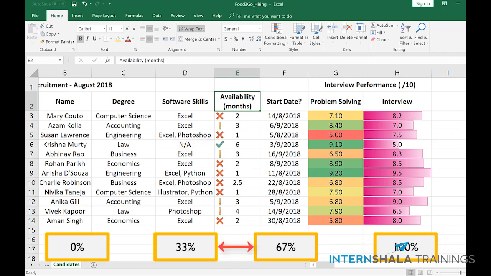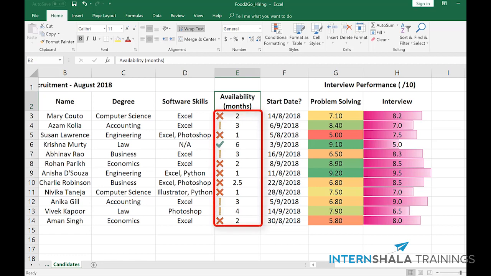We can think of values between the 33rd and 67th percentile as average, and these are represented with yellow exclamation marks. Finally, values below the 33rd percentile are considered the lowest and will be represented accordingly, which in this case is by red crosses. So in the availability column, following this logic, the green ticks show us candidates who can do the longest placement, and red crosses indicate the shortest availability. But this doesn't quite serve our purpose.